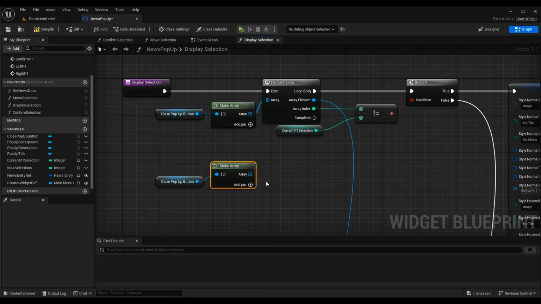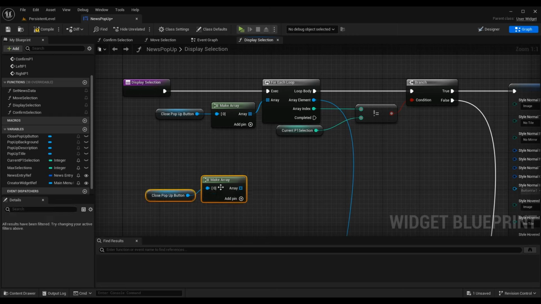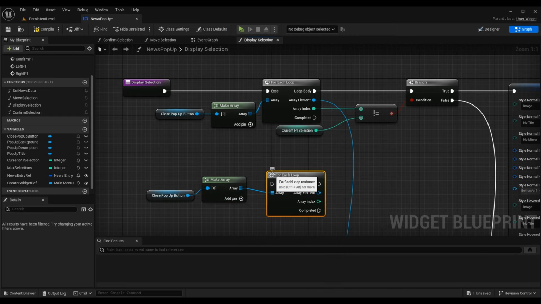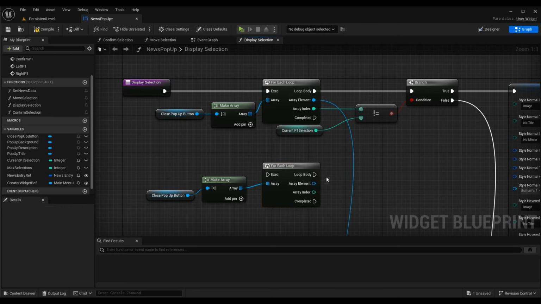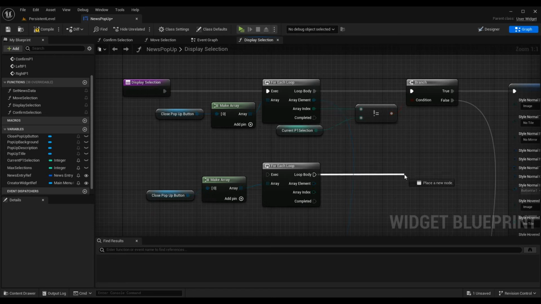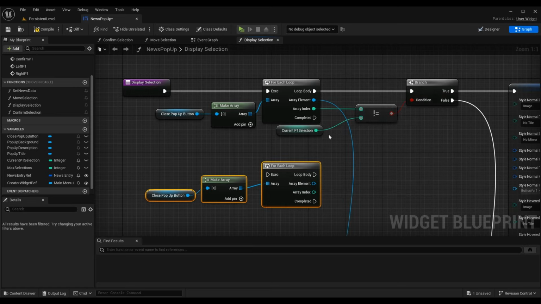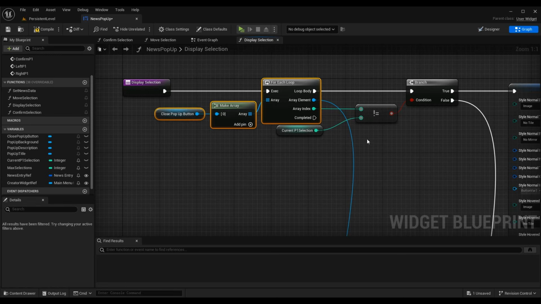If you do have multiple buttons on your patch notes news screen, you can press add pin right here to add more options. Now we can drag off of the array and get for each loop, just like this. Again, this is going to loop through every element within this array, and we can perform an action at every single index. It will return the element we are looping through, the index it is looping through, and it will tell us when it's completed. That's what we have here.